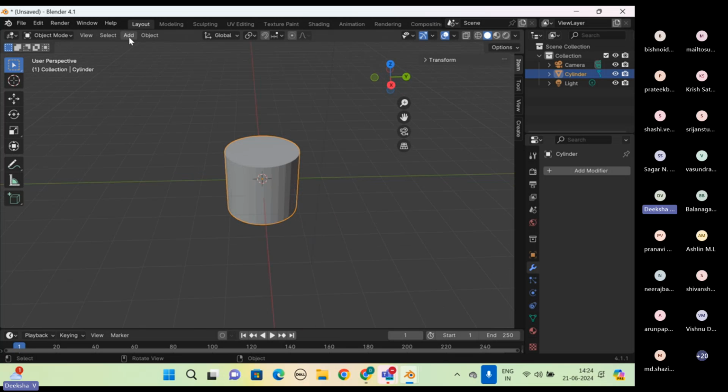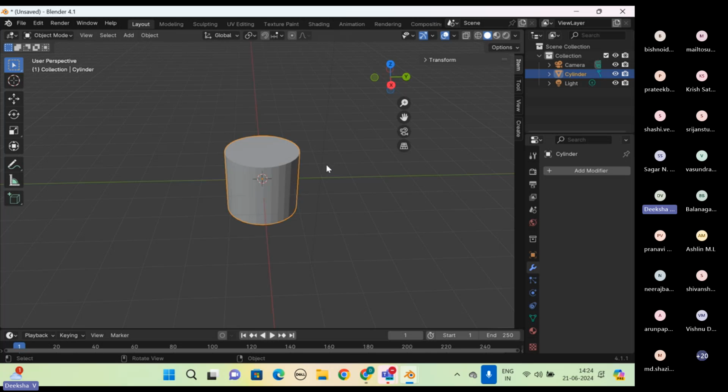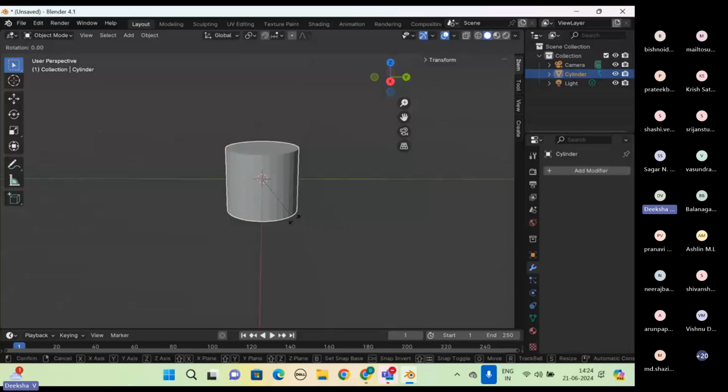Next, let me add some other object. Or wait, let me use this itself. So if I want to rotate the cylinder around any axis, what I can do is click on R. R is another keyword for rotate. So G is to move, S is to scale, and R is to rotate. So R, and I'll have to specify the axis.